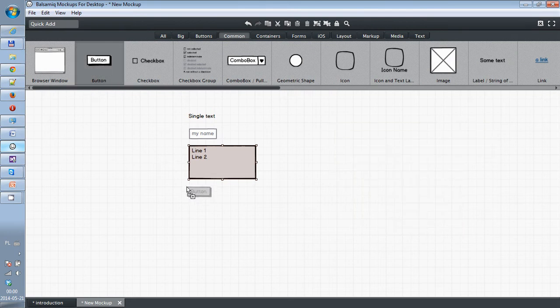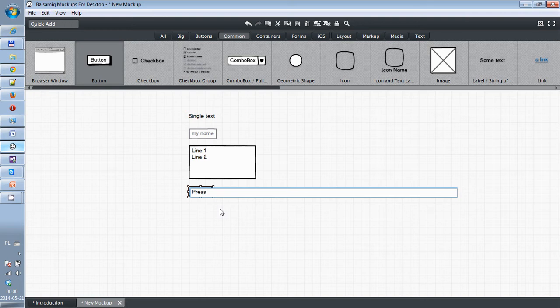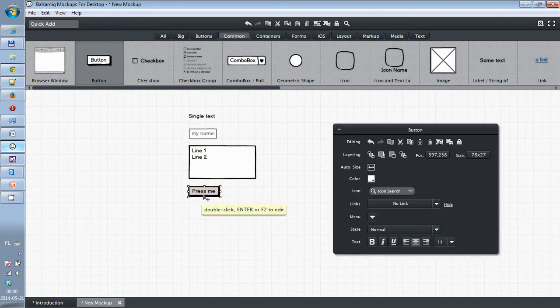Here it is. A button is an element where you can release an action. Press me. Okay, it's a single line. So for example, if you want to submit the form, you will press the button. It will release the action. It will gather the data from the form and send it to the server. It will save the data. It will pop up a window. It will be used for any other actions.